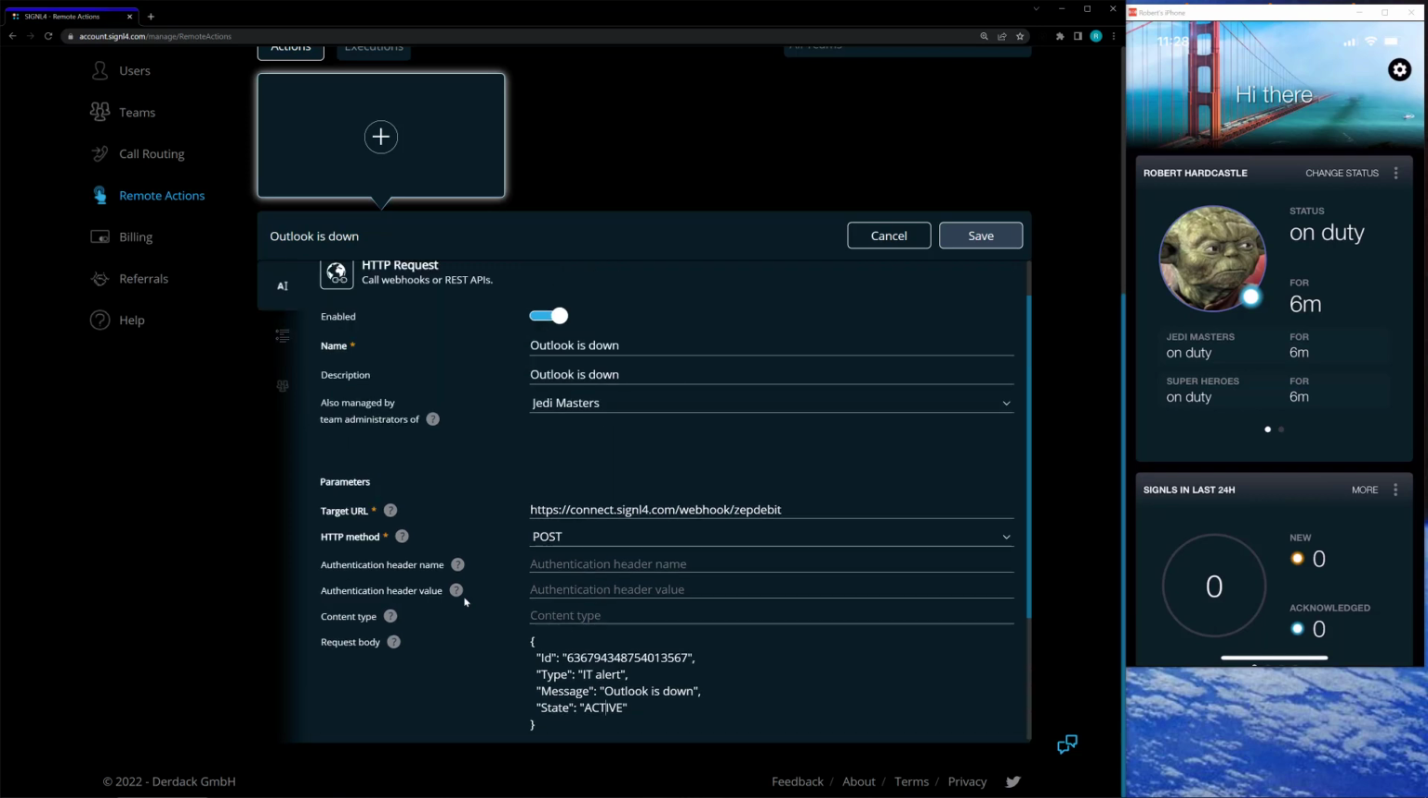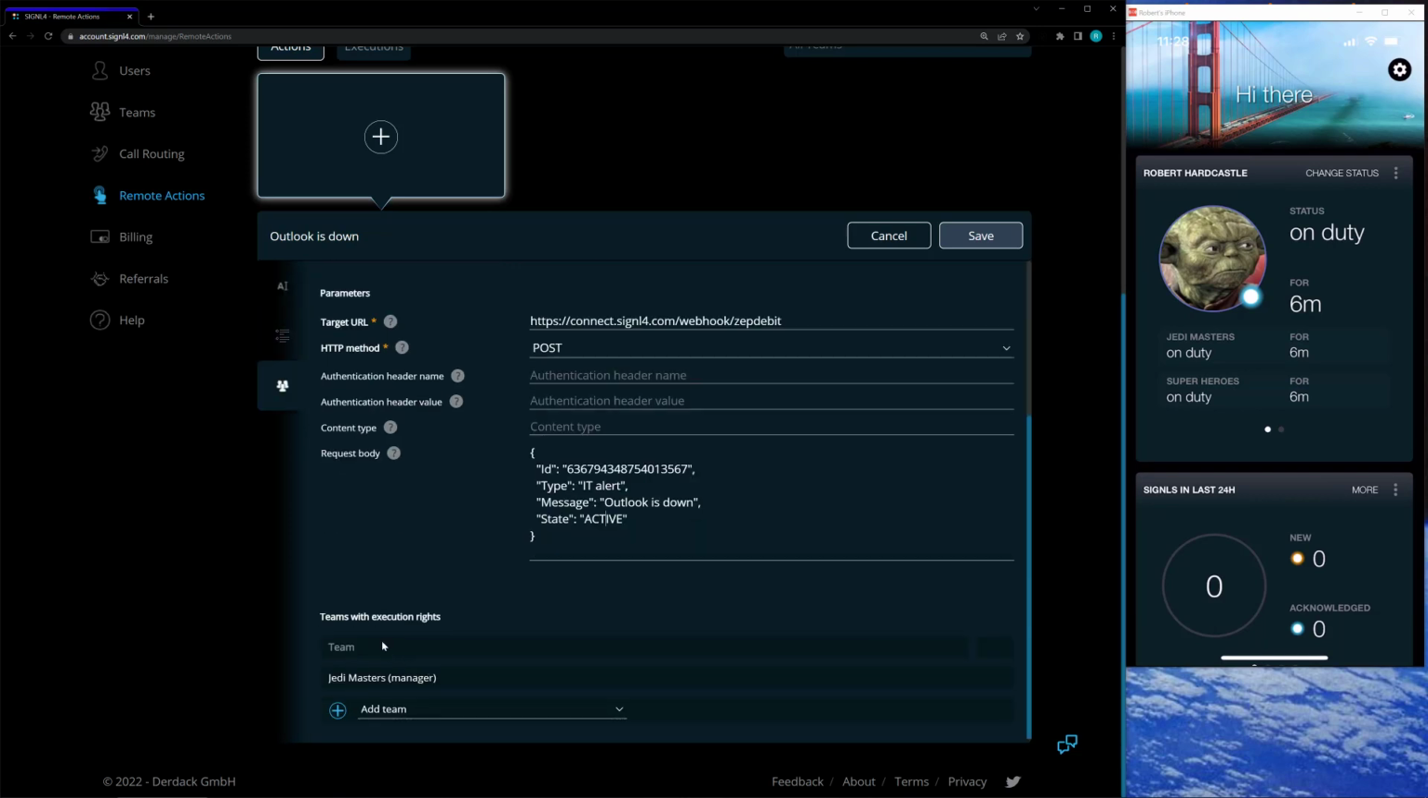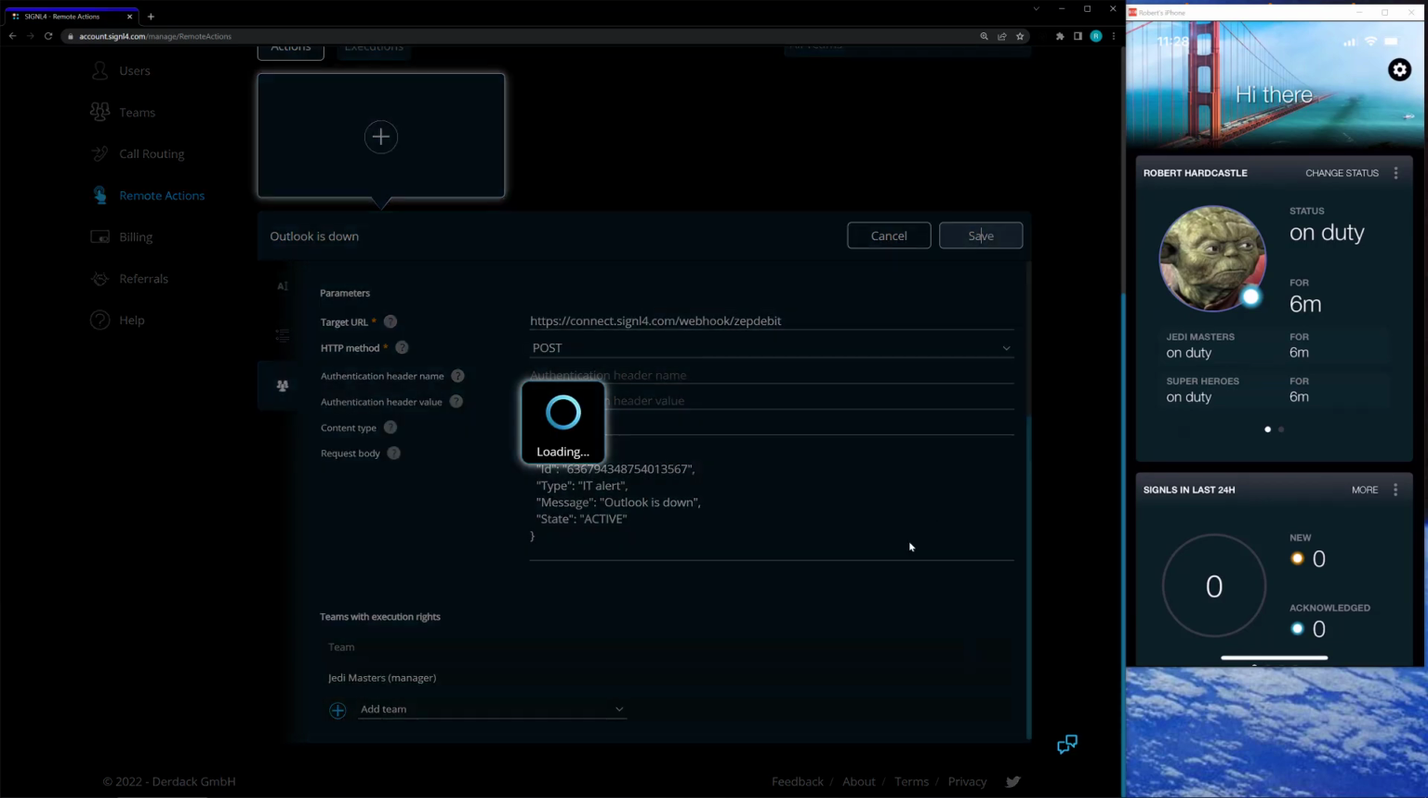So in our case here, the bottom option is what teams should be able to execute this remote action. And for this particular one, we just want our one team, which is our IT team, to be able to send that out. And in this case, it's the Jedi Masters team. So I'm going to go ahead and save this.